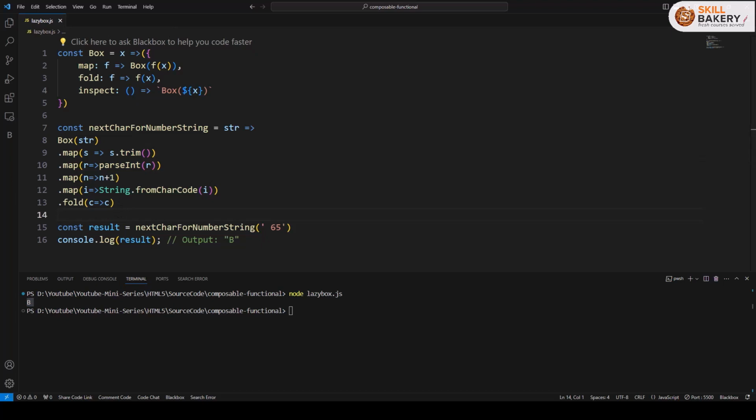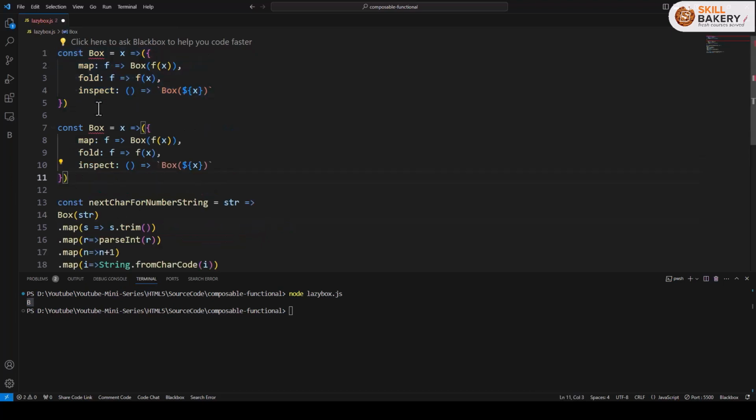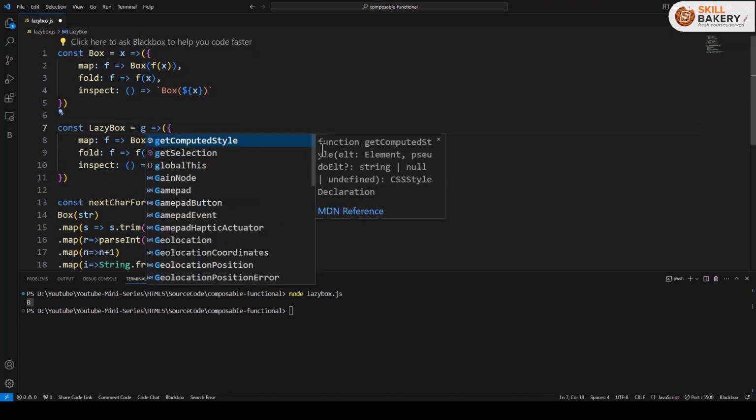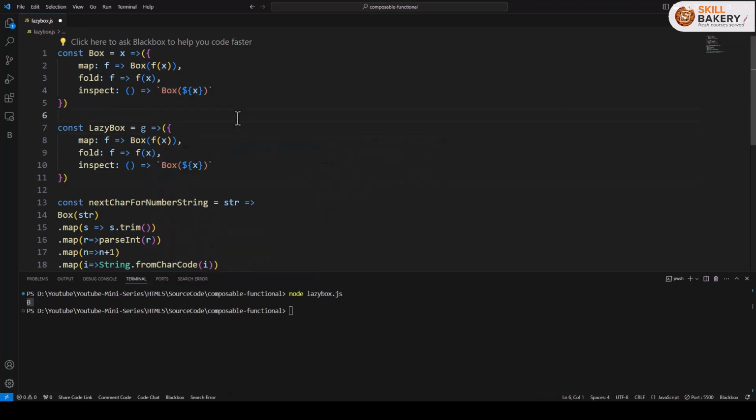Now, we could also define a LazyBox. So let's go ahead and copy this, paste it over here, and let's call it LazyBox. So over here, instead of X, let's say it's going to take G as the input, and we want to convert our concrete value to a function that will eventually return our value. So instead of this map of Box, let's try and write it over here.